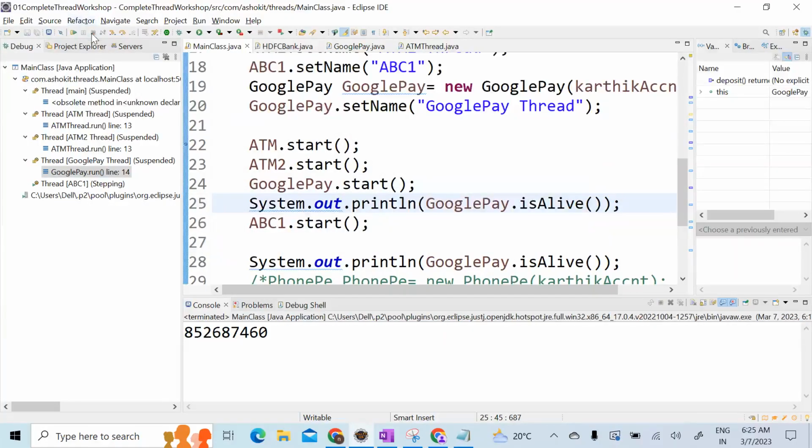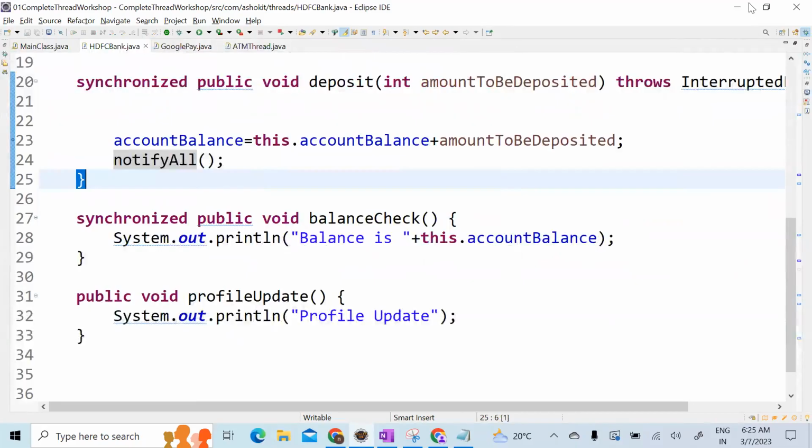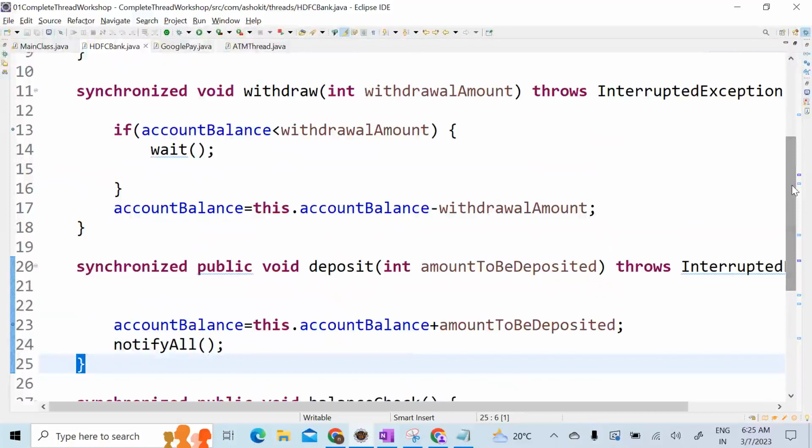Now the notify method is present in the deposit method, not in the run method. If I have shared the code, if you just look at it, you'll understand. Whenever I do the deposit, I'm doing the notify so that other threads which are waiting will come back to the execution.